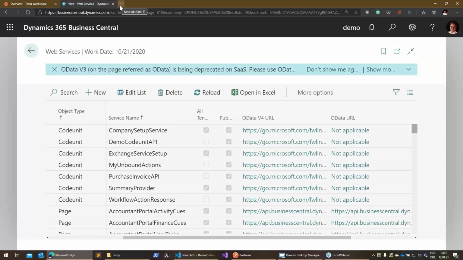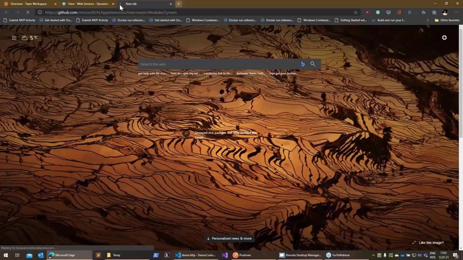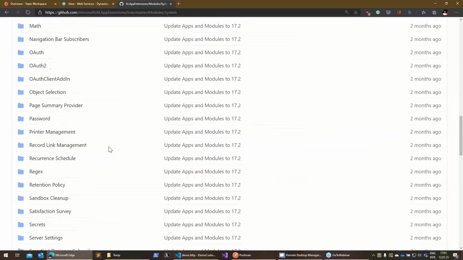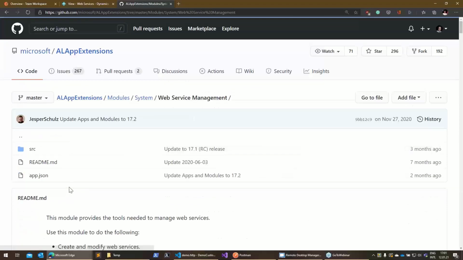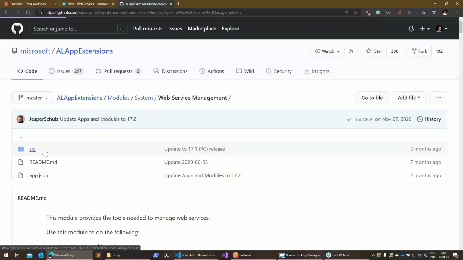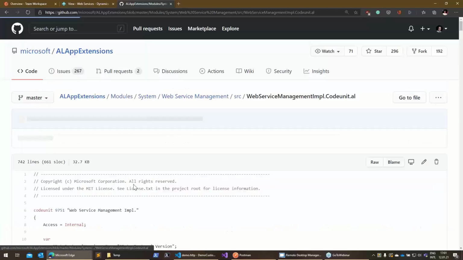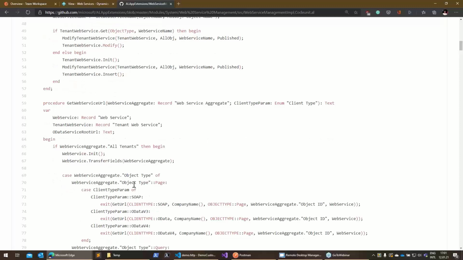Yeah, if you're looking for that one and it is part of the system application layer, then you should go to AL app extensions, and there probably you will have web service management. I'm not sure. Maybe it's here. Web service management. Here we are, and here you will find the source code. And here we have the web service management implementation code unit. And here's the source code you're looking for. Yeah, clear.